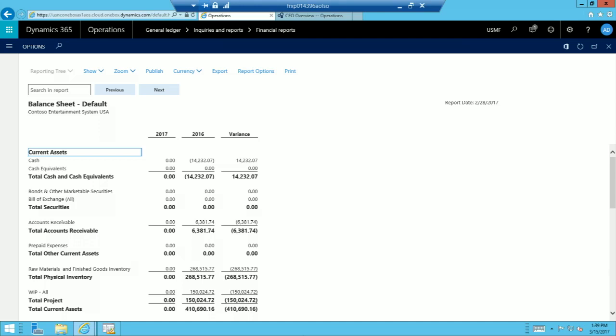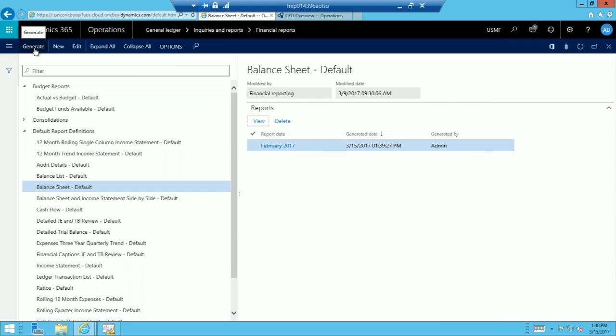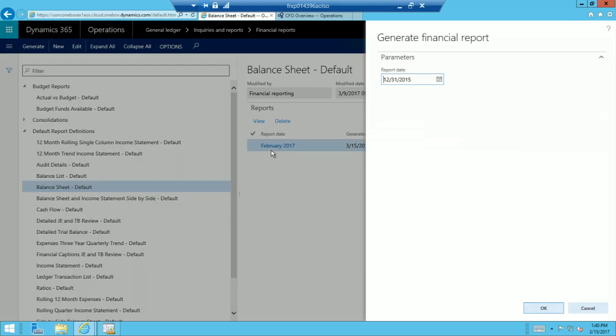until the spring release. So now, if I go back here, you might have noticed we do now have a generate button up at the top. So we do have now the true concept of the generate within operations. Similar thing, if I want to see this balance sheet, I can now choose generate. You can see I did this for February previously.